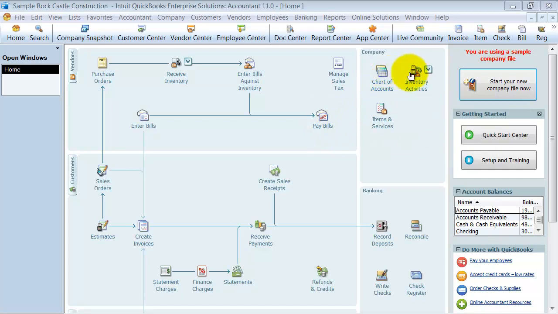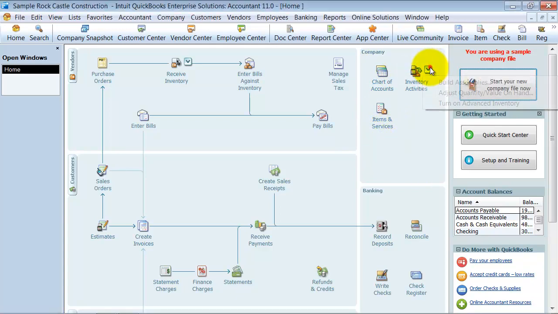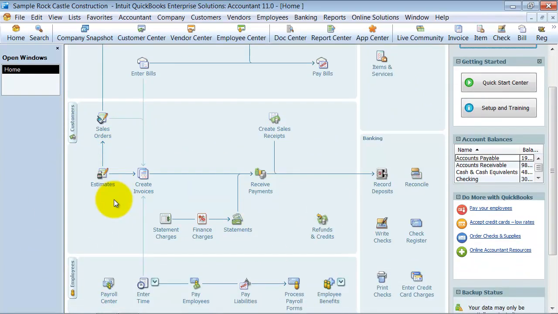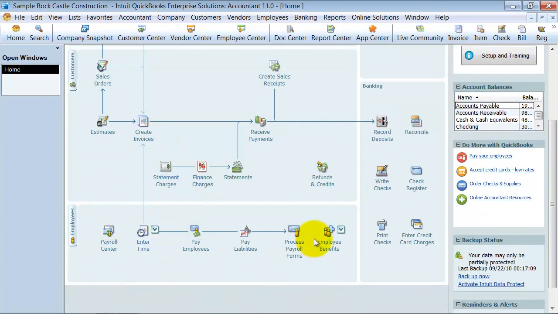Okay, and we have the company information over here: chart of accounts, inventory activities, items and services. If you wanted to, you also have a drop down arrow here, so there are some extra activities that you can do on inventory activities. Then we have the customer center, the customer area right here, so you can scroll through this: statement charges, finance charges, statements, receive payments, all that fun stuff. We have employees down at the bottom, and then of course banking on the side.